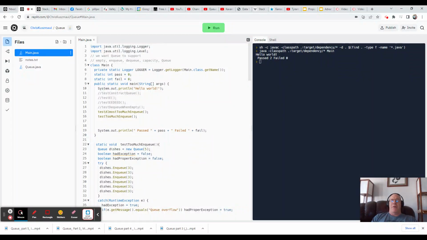Hi, Chris Kuzmal here. We continue to implement our queue tests and our queue, because our tests are driving the development of the queue itself. We've already implemented and successfully run test too much enqueue, which means the enqueue method seems to be working. But the dequeue method, we haven't even defined it, incorrectly or not. So let's go ahead and test dequeue when empty.